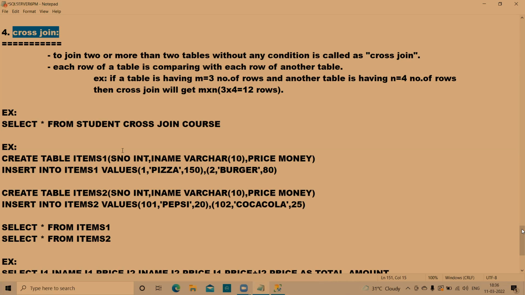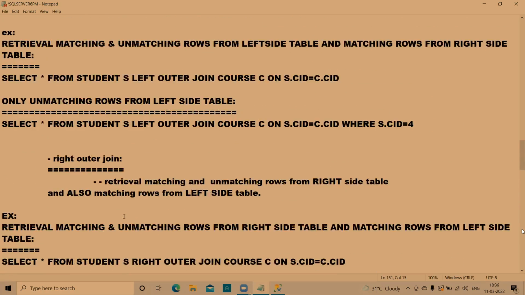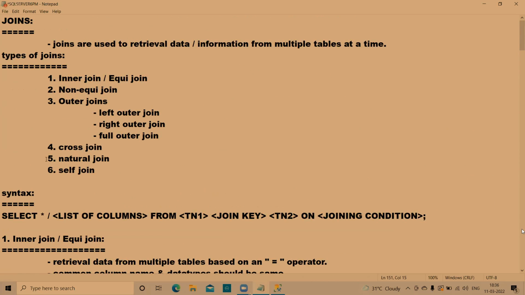Okay, and the next one, guys: here I've given some more examples in the documentation for practice purposes. Please check those out. And later, guys, here natural join.